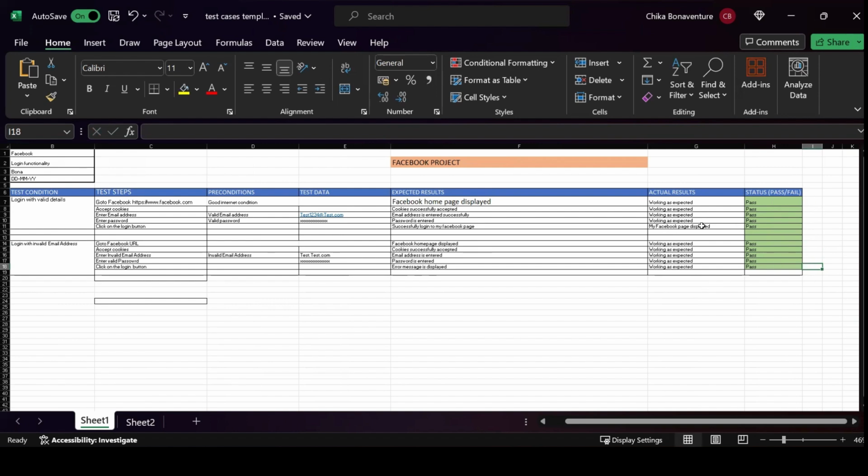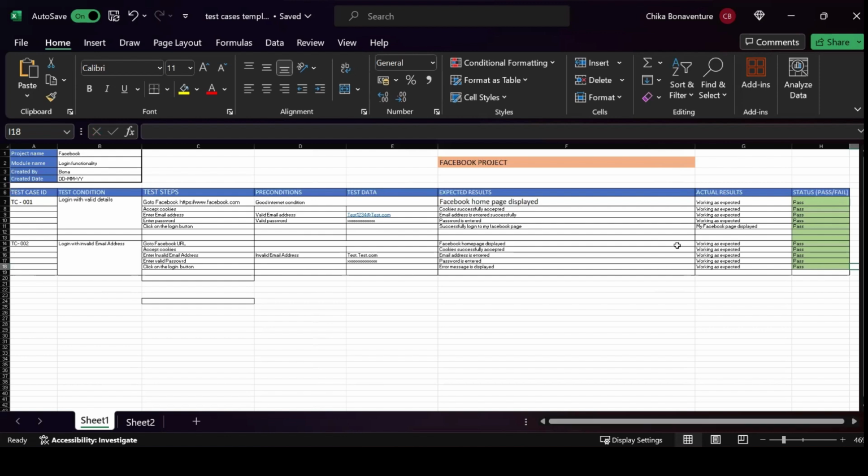So this is you executed your results. Before execution, when we just wrote our test case, we do not have our actual result and we do not have our status. So we have executed it and now we have our actual result and our status. Let's say, for example, you logged in with an invalid email address and Facebook allowed you to log in. That means it's a bug. That means anybody can log in with an invalid password or invalid email address. So you will not put pass if that is the scenario.